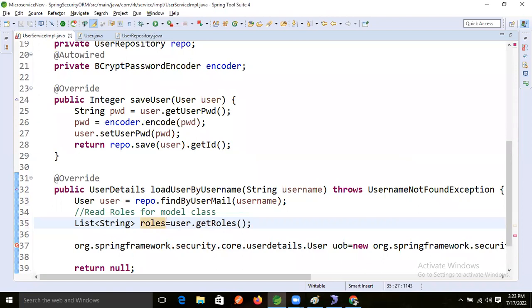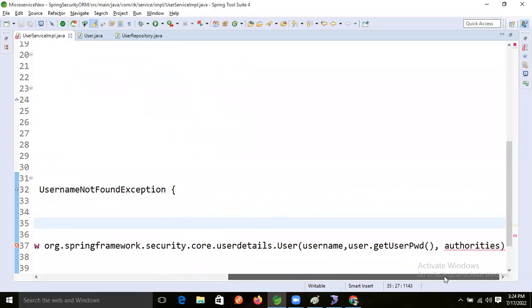After getting these roles, what we need to do now? Because the authority is a set of authority, right? Now I'm opening this one.